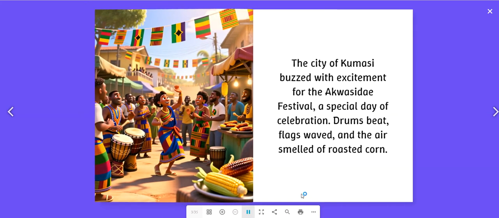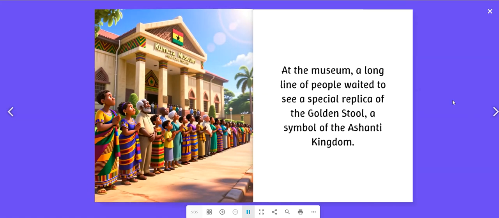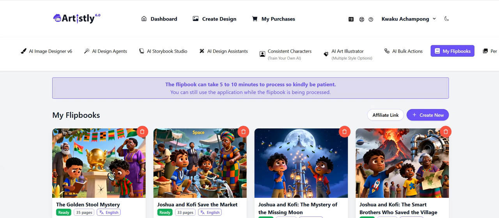The city of Kumasi buzzed with excitement for the Aquacide Festival, a special day of celebration. Drums beat, flags waved, and the air smelled of roasted corn. At the museum, a long line of people waited to see a special replica of the golden stool, a symbol of the Ashanti.